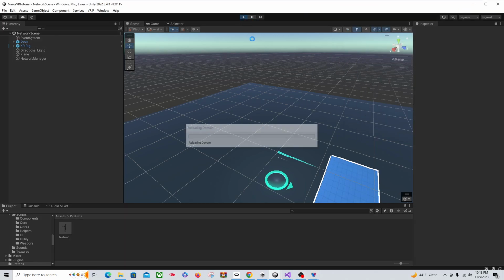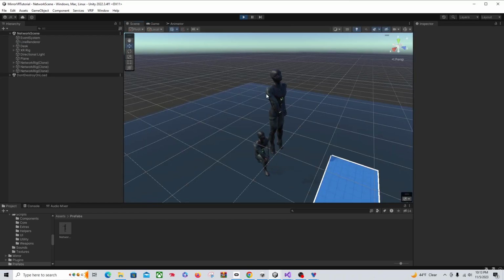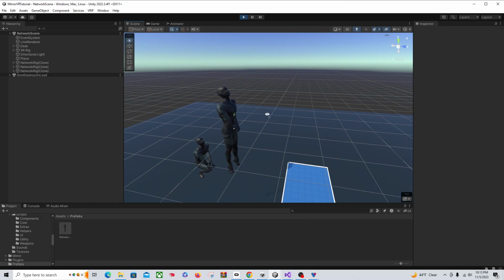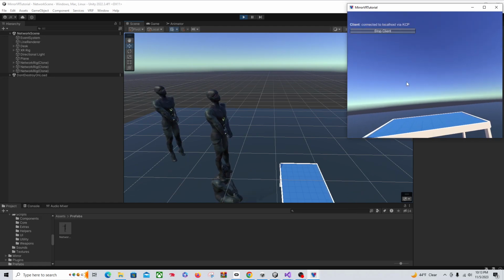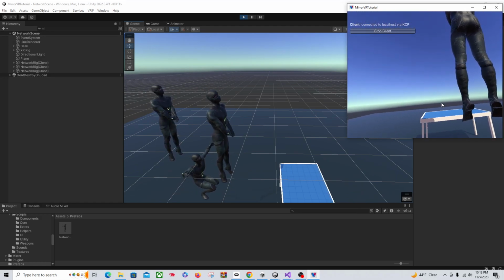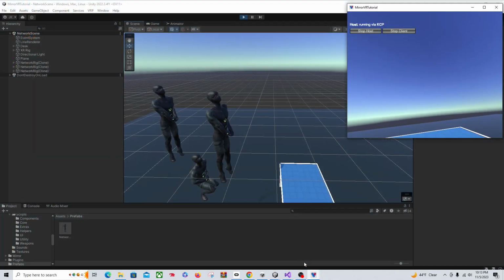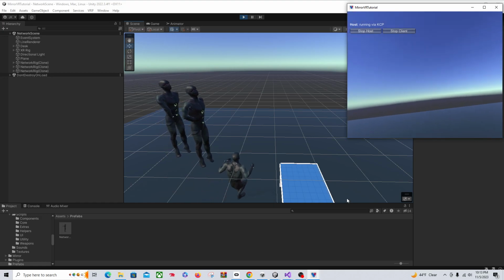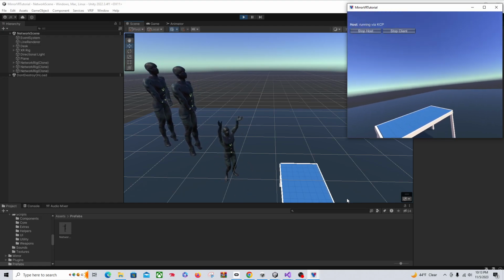This one, and then over here I'm going to hit client. We should have everybody connected. Yep, you can see 2 guys there. We have 3 clones. So if I click through each one of these, nothing funky is going on. All right.